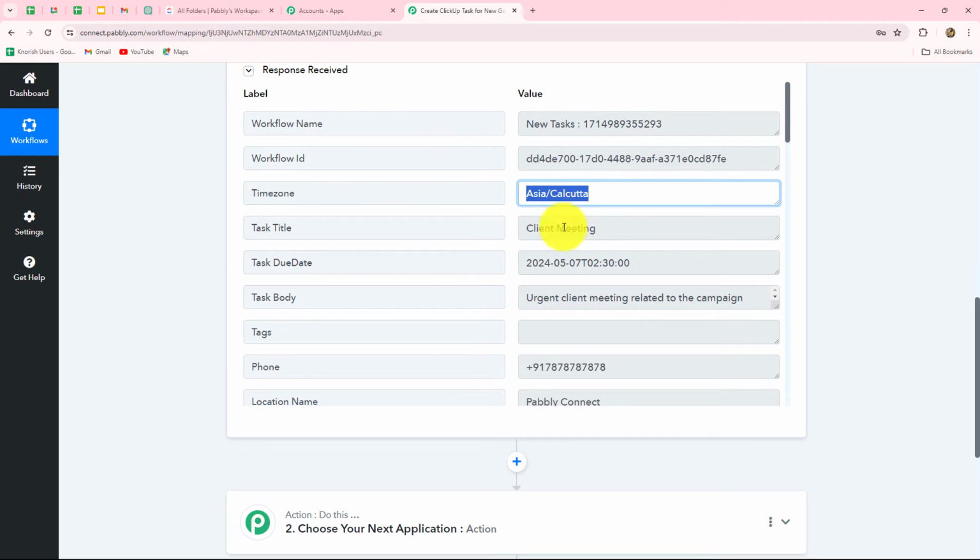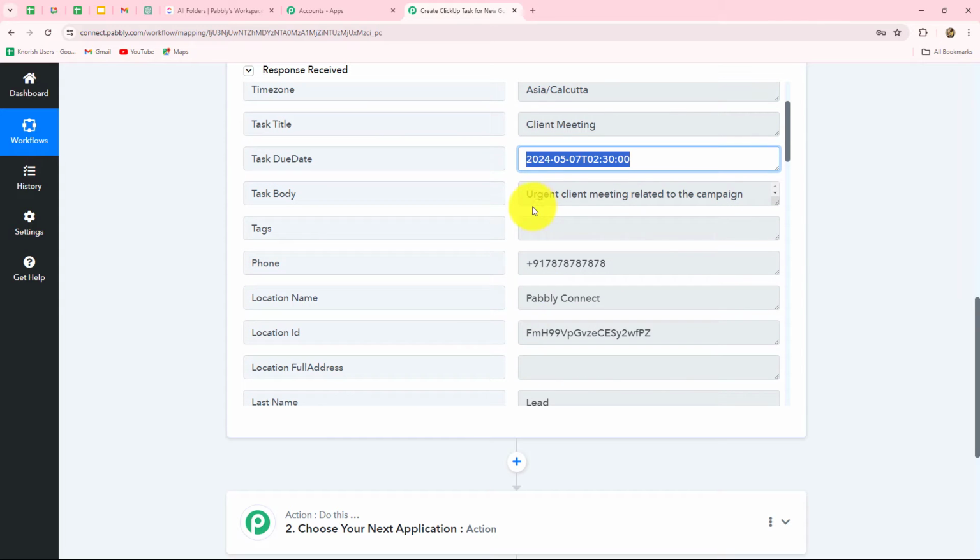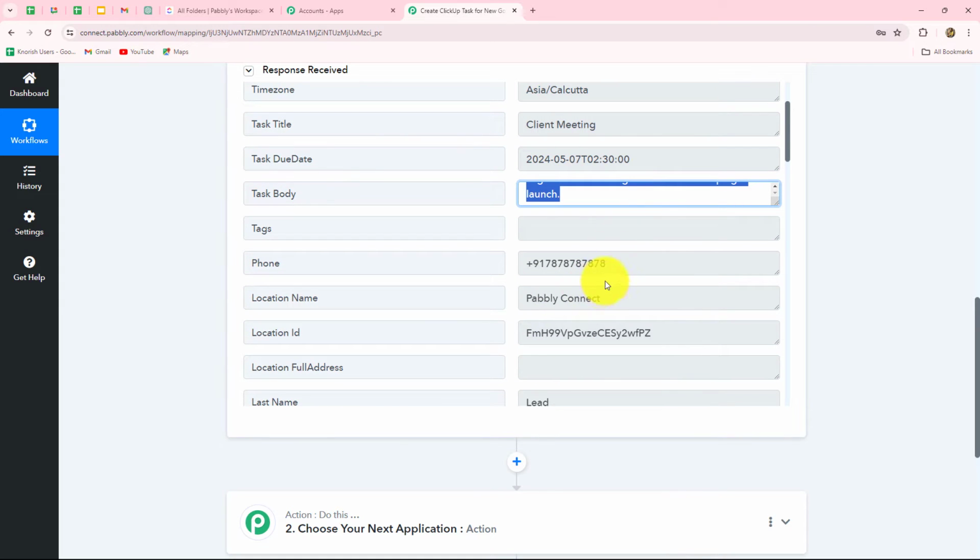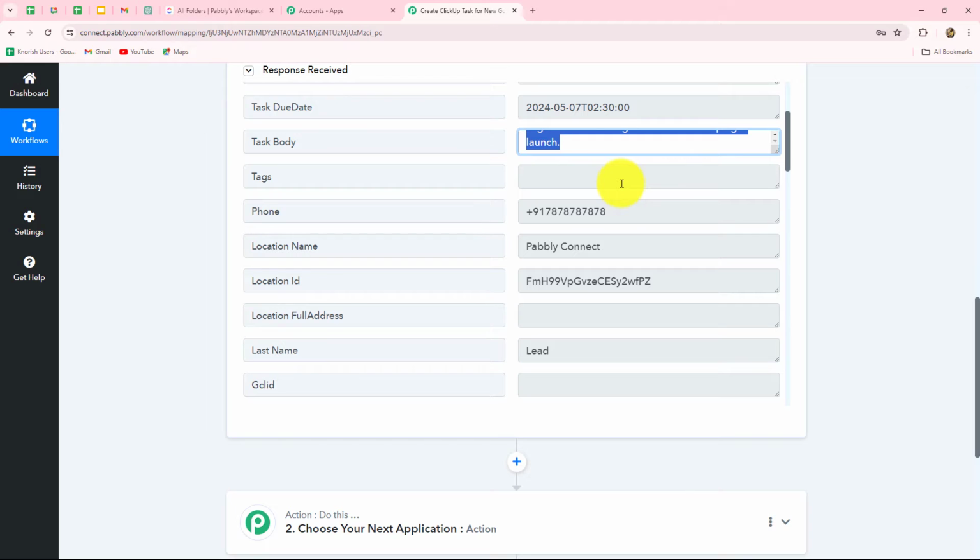Time zone we have received is Asia Calcutta. This is the task title. Here's the due date and time. Okay, this is the body of the task, that means the description. We have not received any kind of tags over here.